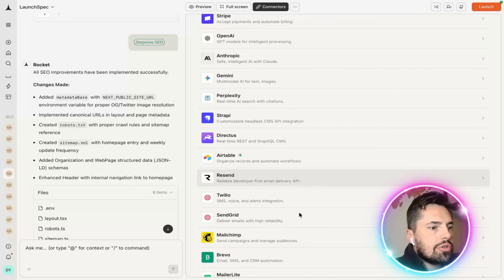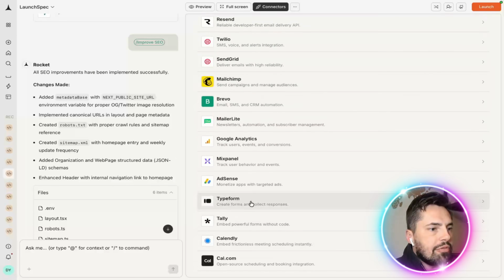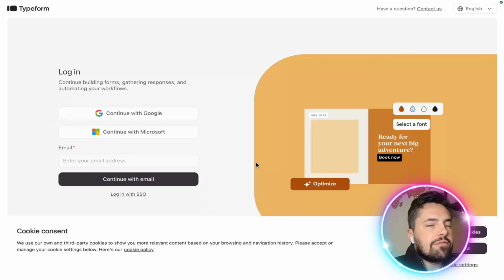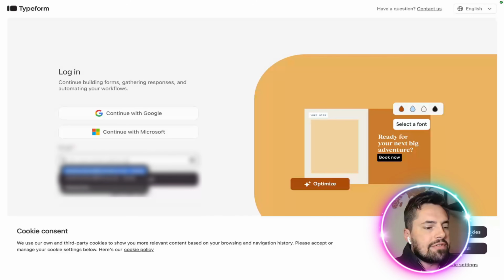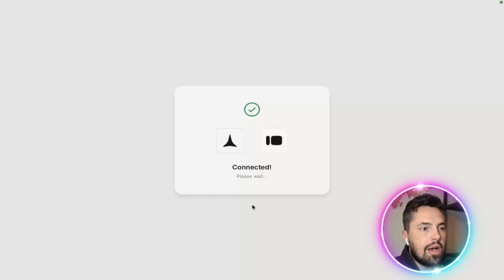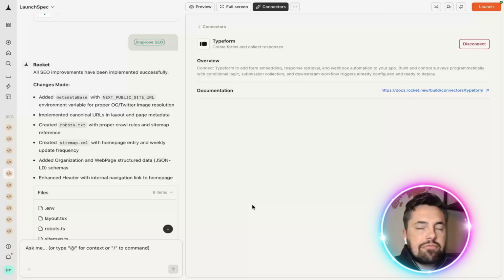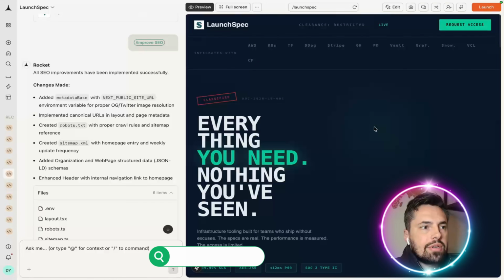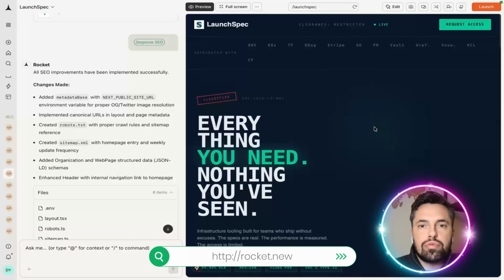And now I'll do the same with Typeform. This is used for capturing leads, for surveys, or user input. So if someone fills out a form on your site, that data can instantly feed into your system. Okay, amazing. So now everything is connected. So at this point, we've got a working product, with integrations already set up.